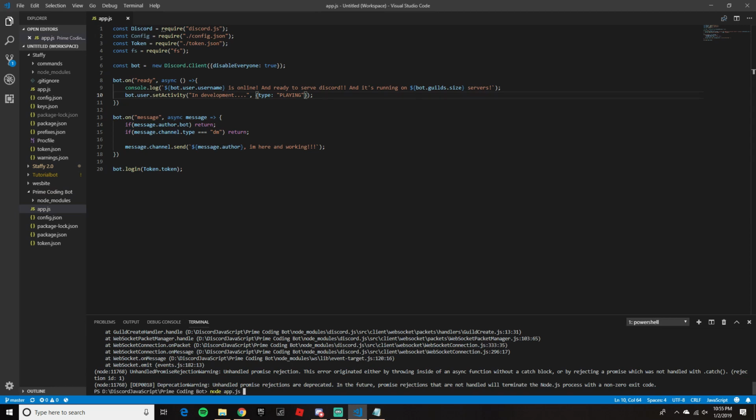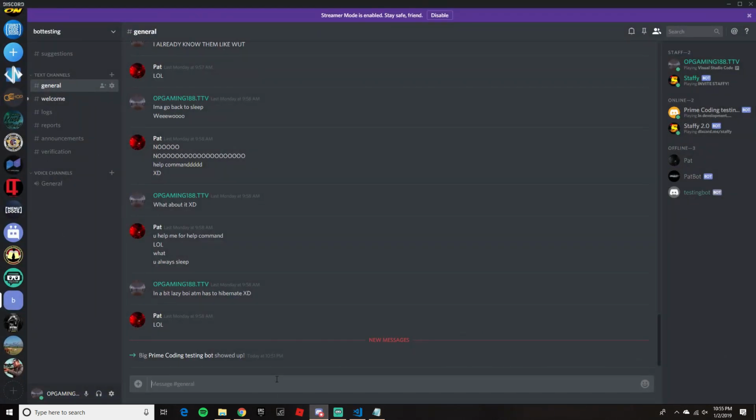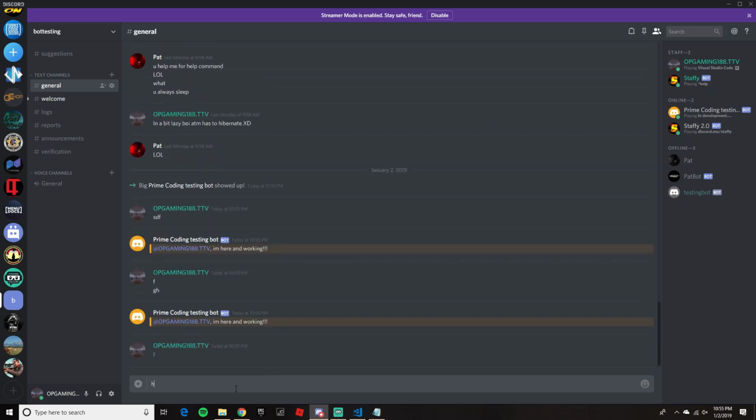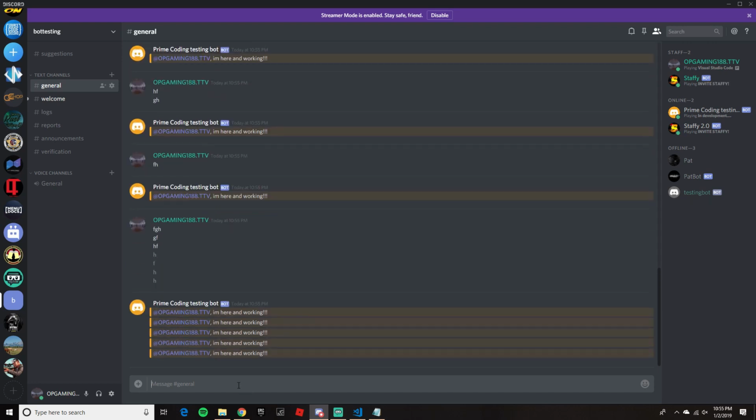Node app.js. And as we got, we put the bot.username, which is prime coding testing bot, is online and ready to serve Discord, and it's running on one server because it's only our server. Yeah, so the bot is running, and if we say something like this, we can literally put anything and we can spam it all we want, and the bot is just going to be spamming it like that.